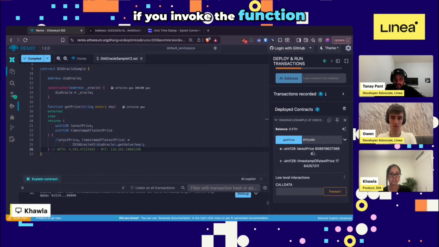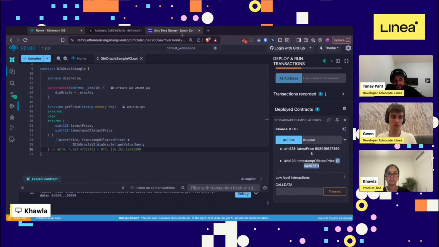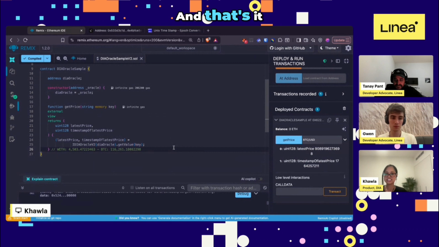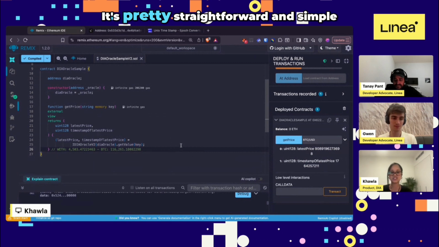So if you invoke the function, as you can see here, it will return the latest price, 90K with 8 decimal places, and also the timestamp of the latest price here. I think it was updated... let's see when it was last updated. 27 minutes ago. Okay, and that's it. It's pretty straightforward and simple.